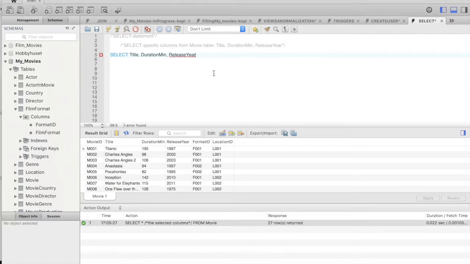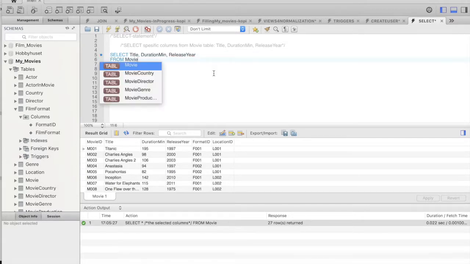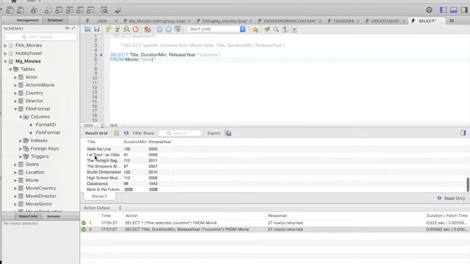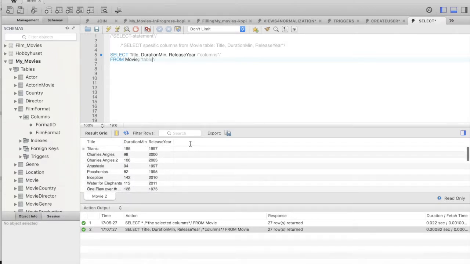Then we type from, selecting the table that we're using. And if we run that, we get our selected columns. Great!